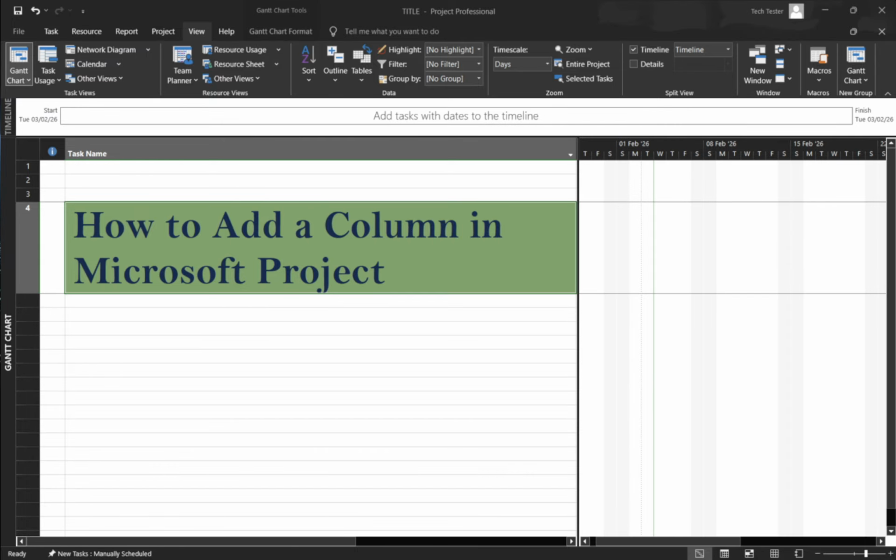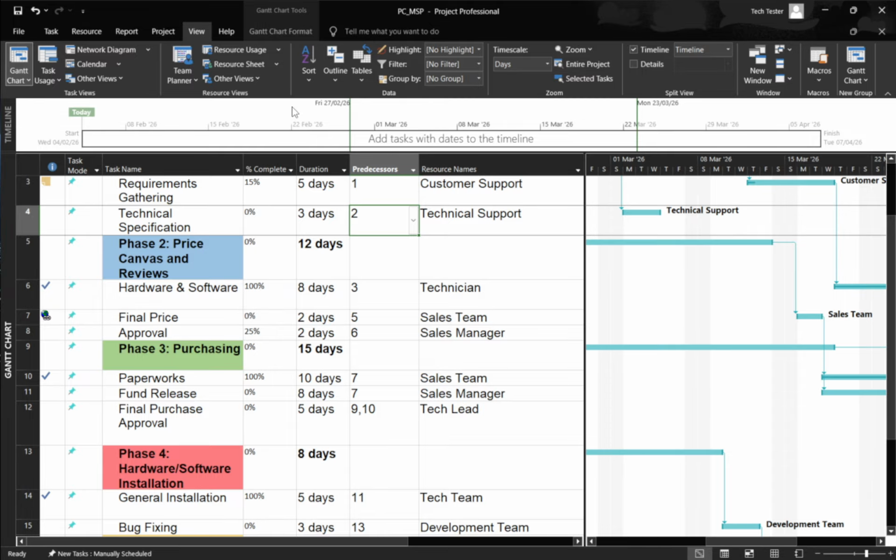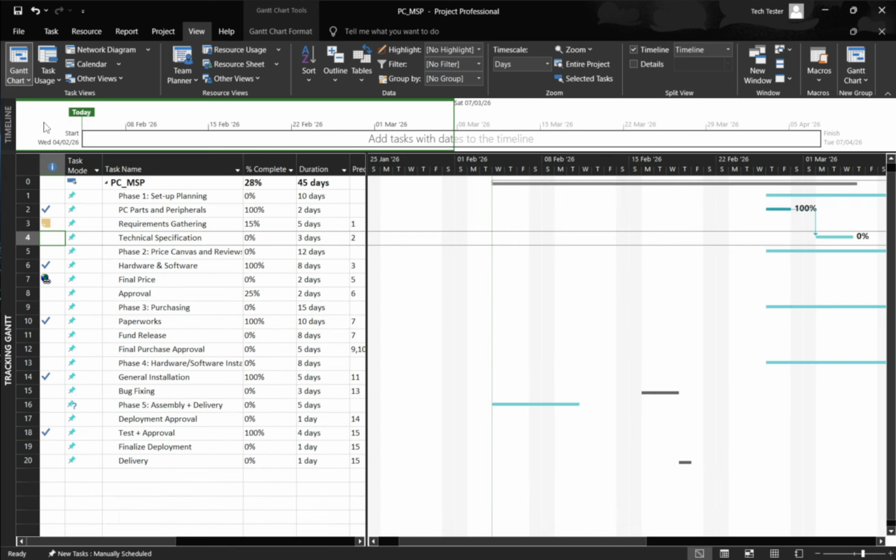First, make sure you're looking at a sheet-style view where columns are visible. Common options include Gantt chart, task sheet, or tracking Gantt. If your screen looks more like a timeline or a dashboard, switch to one of those sheet views so the task table appears. This matters because columns can only be added in views that display a table.